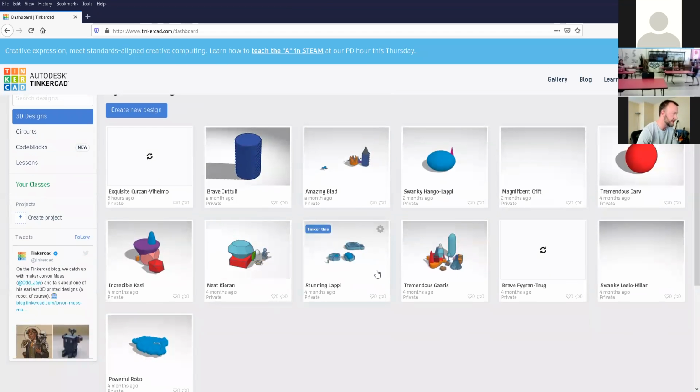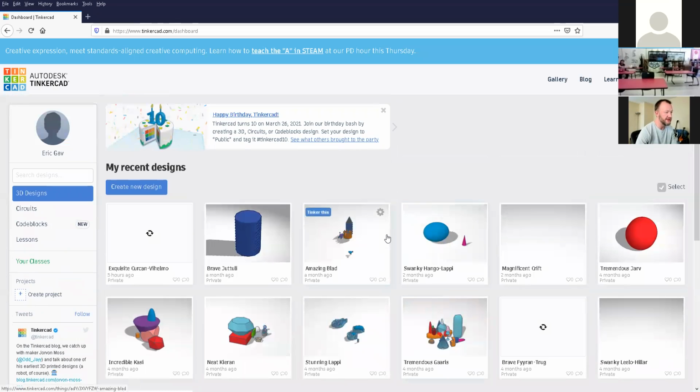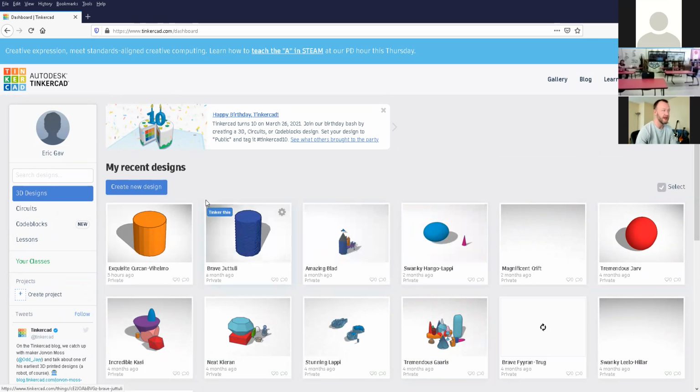Here's all his stuff. And the beauty of this too, it lets you save your projects to the cloud. You can work on something, come back to it later. You don't have to worry about saving it to a laptop and losing it.